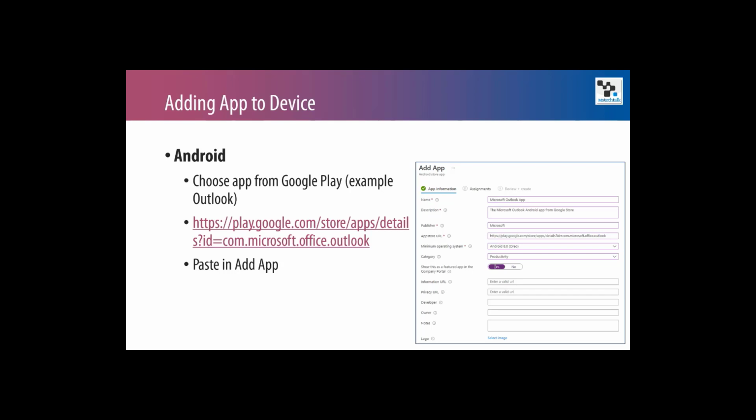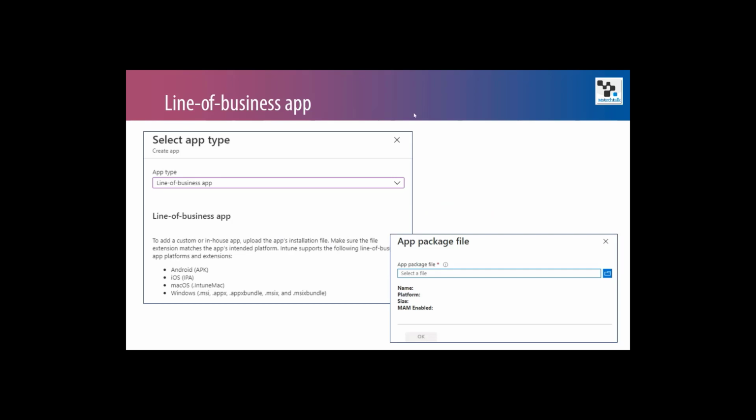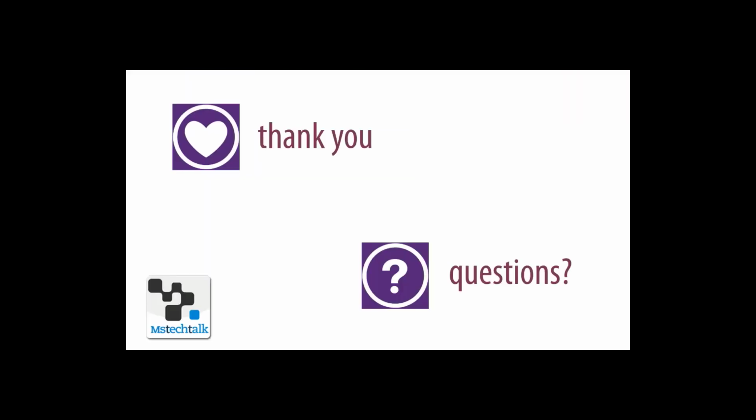So this is how you can add an application, and you can add your own application. This is a business-related or company-owned application. You are able to do that. So that is it.